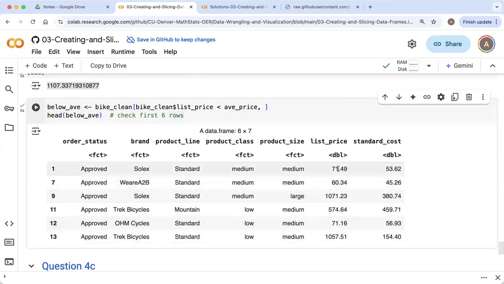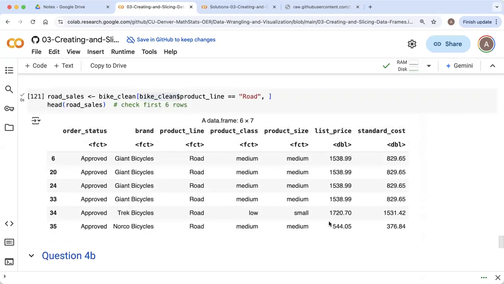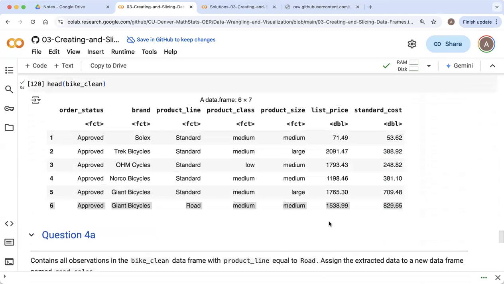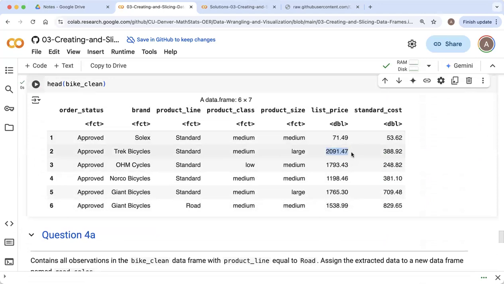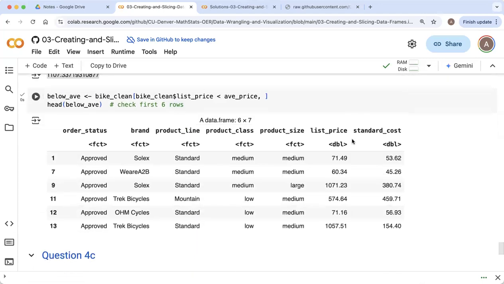Now I can print the first 6 rows of that data frame below average. It looks like all of these list prices are indeed below that average. If we look at the original data frame that we started with up here, this is indeed excluding this one. This was above average, this was above, and above. But it did keep this one, which was below average. So that seems to be working just fine as well. Awesome.